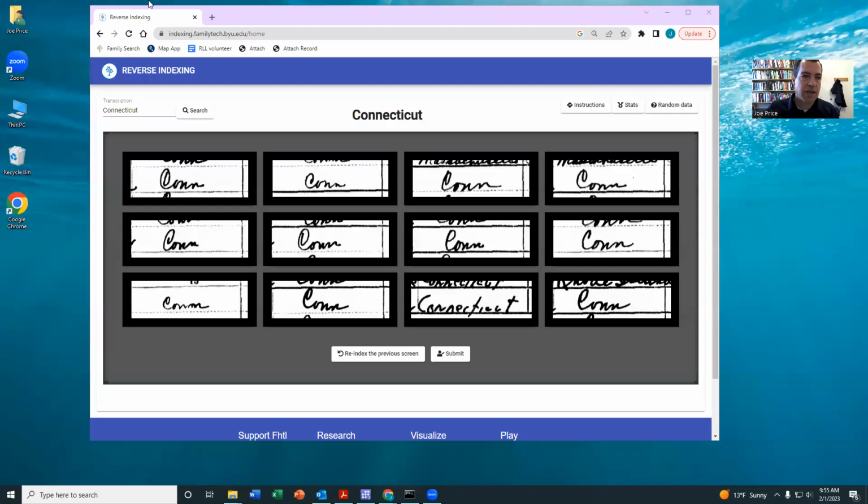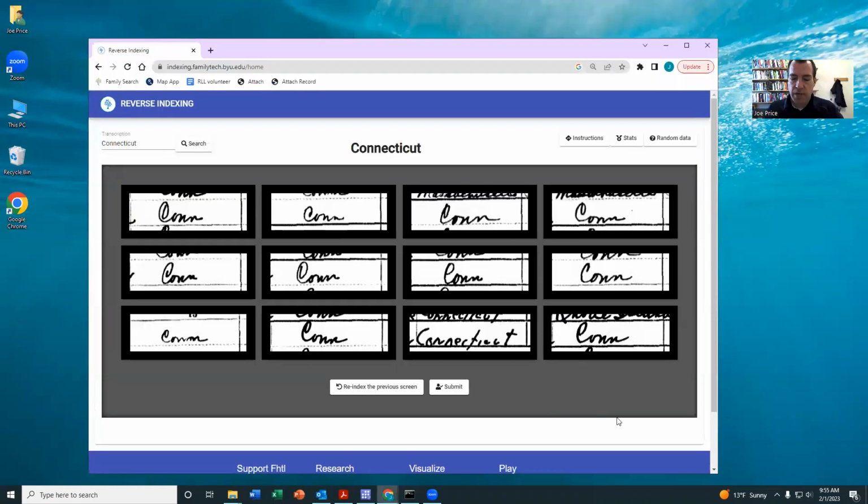If you haven't used reverse indexing before, this is what it looks like. Right now we just loaded a bunch of predictions about birthplace. I just wanted to emphasize that with birthplace, what we want to make possible is the ability to search and get the correct birthplace. So we're not going to be actually transcribing letter for letter. We're just trying to capture all the ways that each birthplace might be represented. So you can see here is Connecticut.